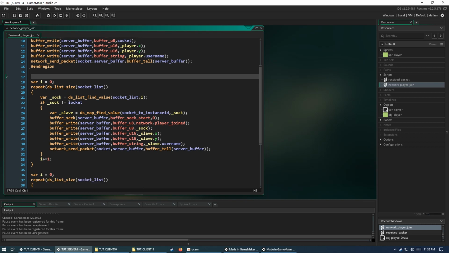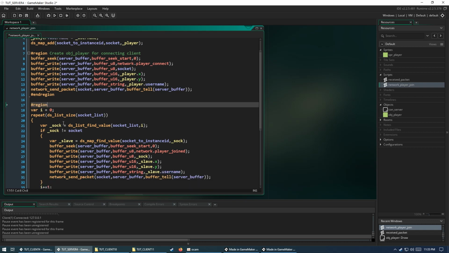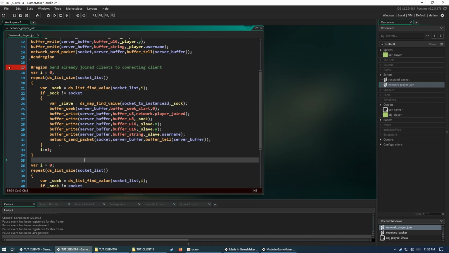So if you don't know what regions are, this just allows you to encapsulate a group of code. So the next thing is where we send the already connected players to the player that's joining. So we'll say hashtag region, send already joined clients to connecting client. So that's this big group of code right here.